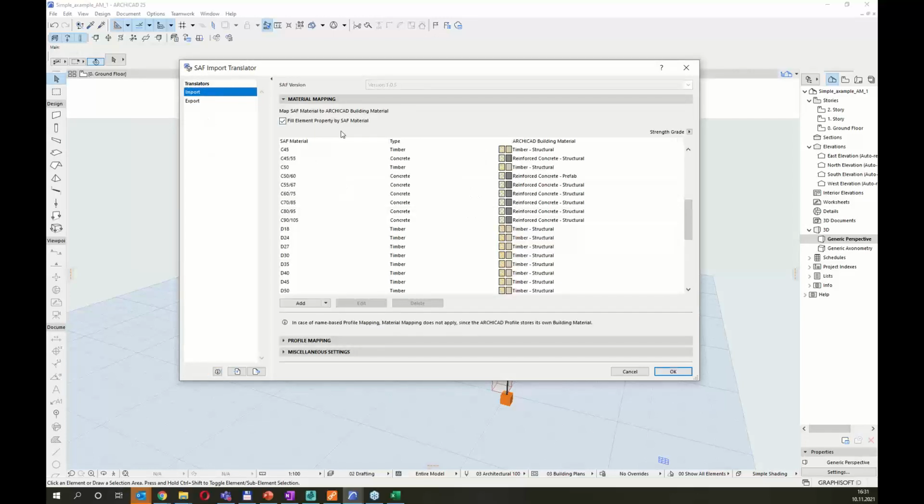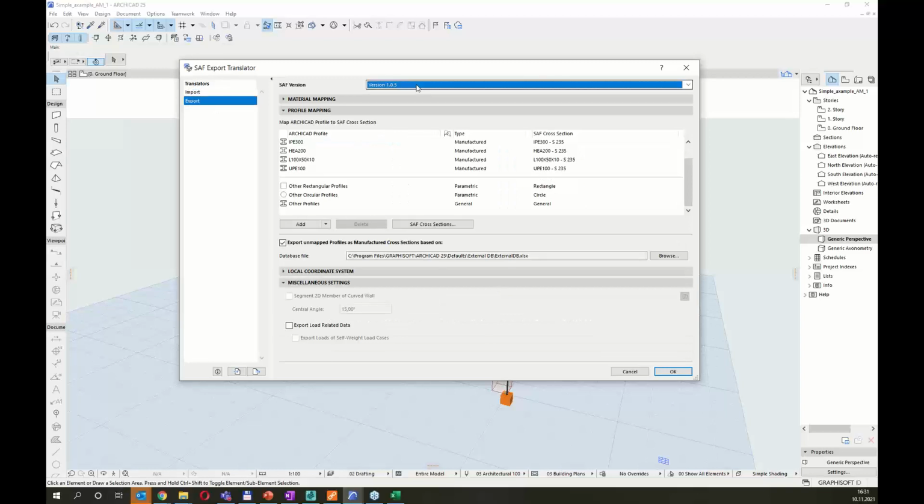You can also set the version of the SAF you want to export. The import is on version 1.05. The export can be changed. I will keep version 1.05 of SAF because for our structure it is sufficient. What is also important is the export of load related data from Archicad, and I will disable this function, because I want to handle the loads only in my analysis application. If I uncheck this box, then the load data are excluded from the export, and they are handled as ignored objects in a SAF definition. So I will keep it as it is.